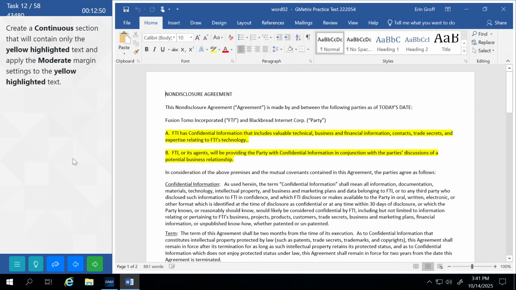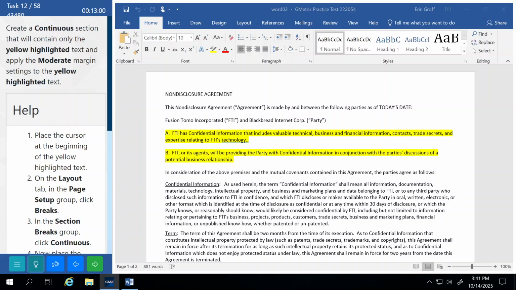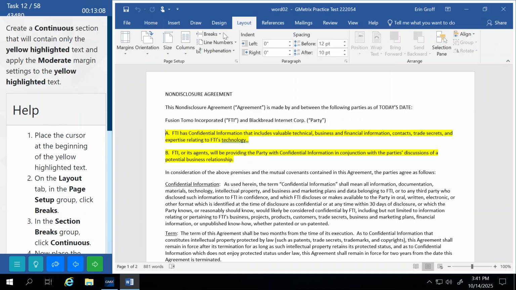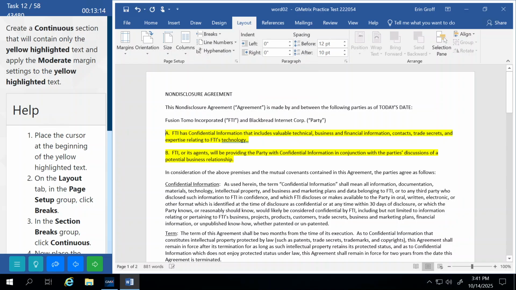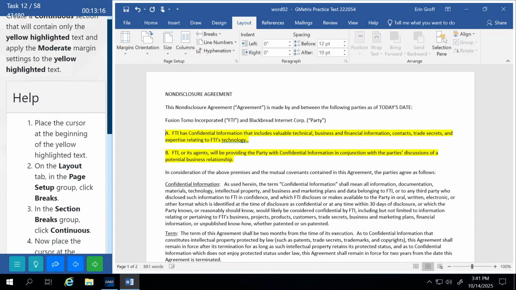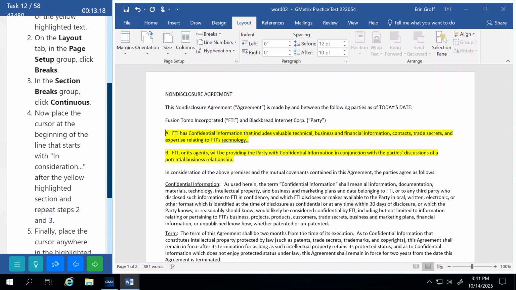Create a continuous section that will contain only the yellow highlighted text and apply the moderate margin settings to the yellow highlighted text. I'm going to place your cursor at the beginning of the yellow text, so right before this A. I'm going to go up to the Layout tab and our Breaks drop down and select Continuous. And I believe we want to do this at the end as well.